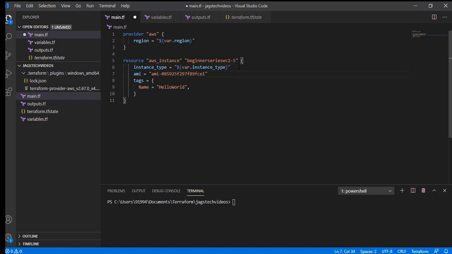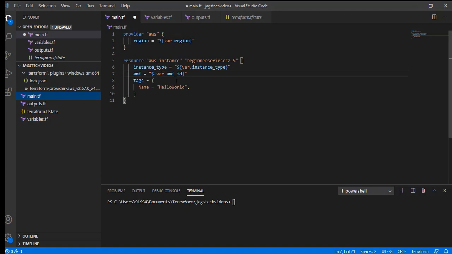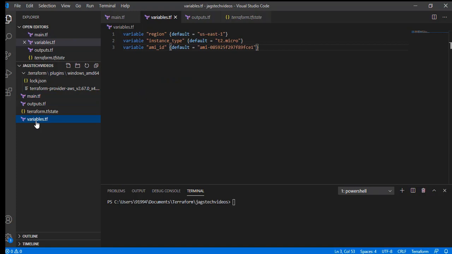Okay, and for AMI ID, so variable dot AMI underscore ID, I guess. This is the variable names I used in this variable file. So I will call those variables to get the values. All right, so I'll save this file. I think this file is already saved.